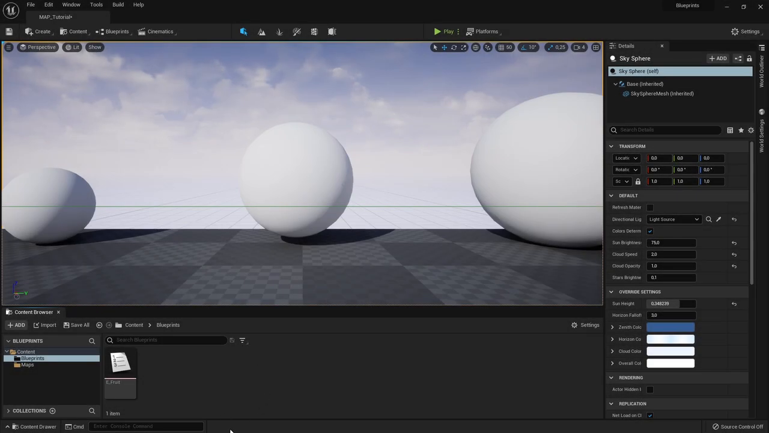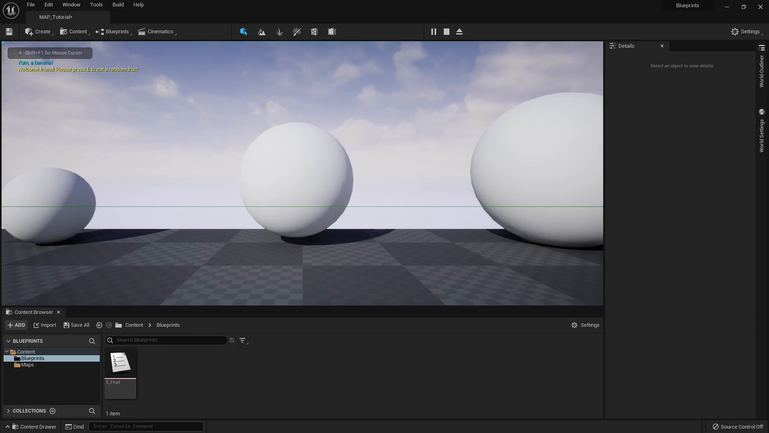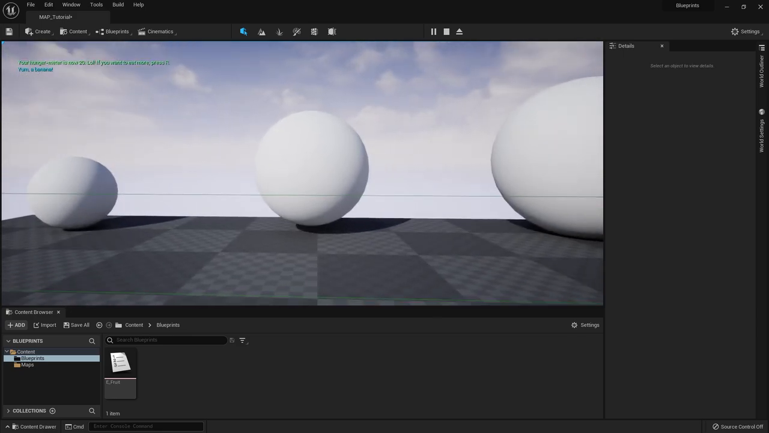Hello and welcome back. Before we go over to the next subject, let's look at an example. If we click play, this is what we're going to make. It's going to say, welcome friend, please press E to eat a random fruit. And now when we press E, it's going to choose a random fruit, and in this case, it chose a banana.